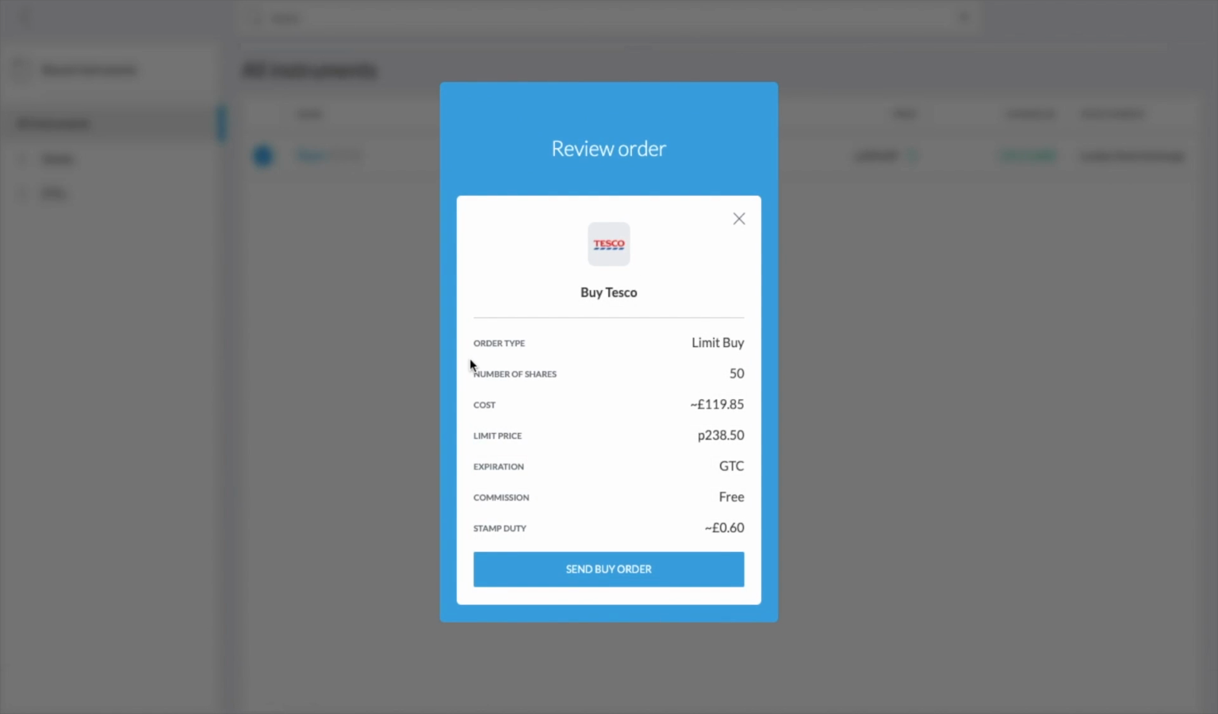In here it's telling me the order type, so it's showing me that I'm purchasing with a limit buy order. It's telling me the number of shares, an estimated cost, and giving me my limit price that I entered, expiration, commission and stamp duty. And then when you're ready, you can send your buy order.